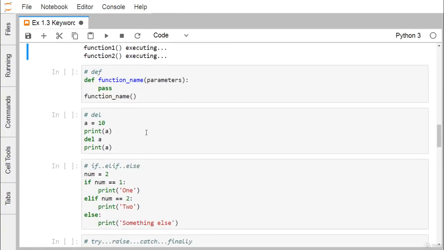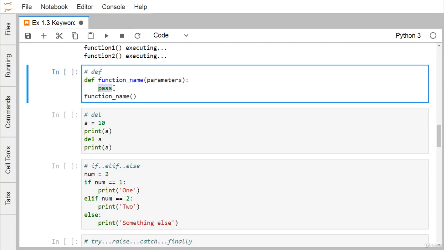In this way the class declaration will take place. Next one, you are having this def. So def will be used, def stands for define. So def will be used whenever we are going to define one user defined function. So def, then function name will be coming, then parameters, and then let us suppose we are having this pass.